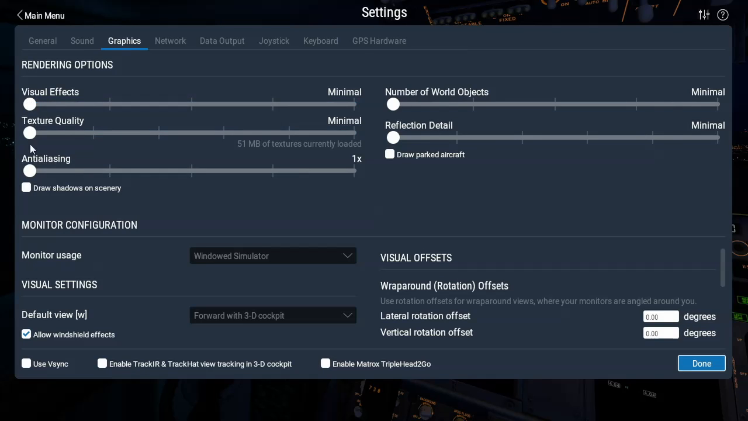As you can see, I have set everything to the lowest quality, so we can check what happens and how the frame rates work on these settings. And one more thing, I have unchecked the box for draw shadows on scenery, because when you turn it on it really affects your frame rates, dropping them by around 8 to 15. So I'm unchecking this, and done, and then we're going to check it in flight.